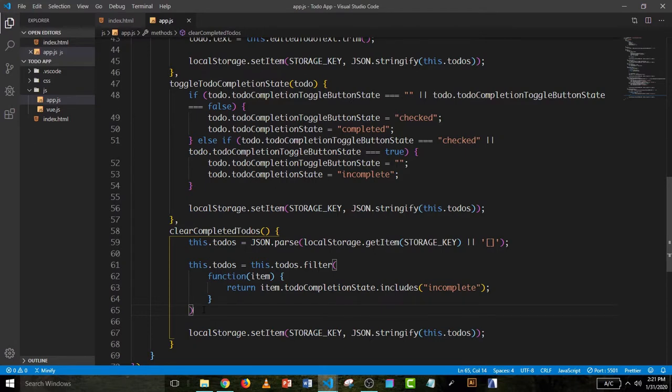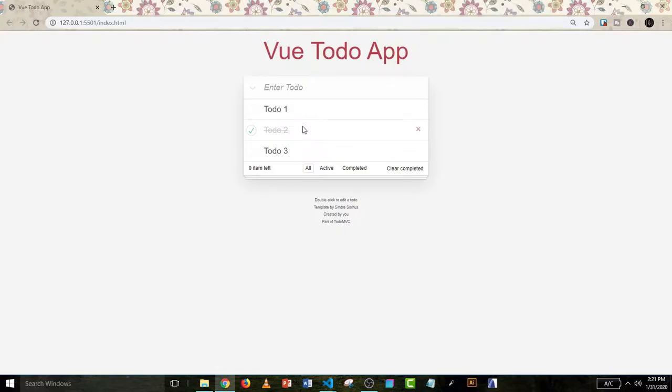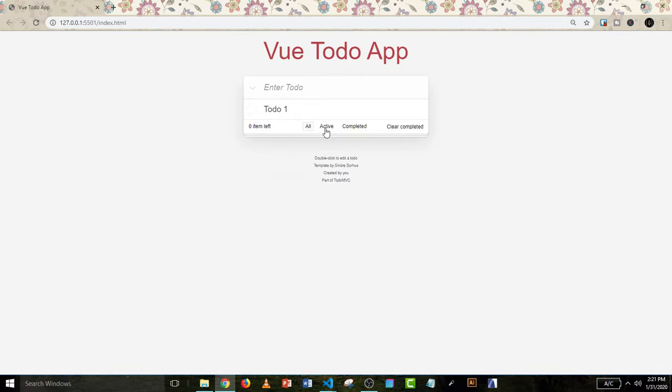So let's save this, and let's go to our index.html. We have our event listener added to the link. So now we can go to our application, reload it, and we are going to click on this clear completed link, and we can see to-do 2 has been taken out. Now let's complete to-do item 3. Now let's click on clear completed, and we can see that that particular item is also gone.